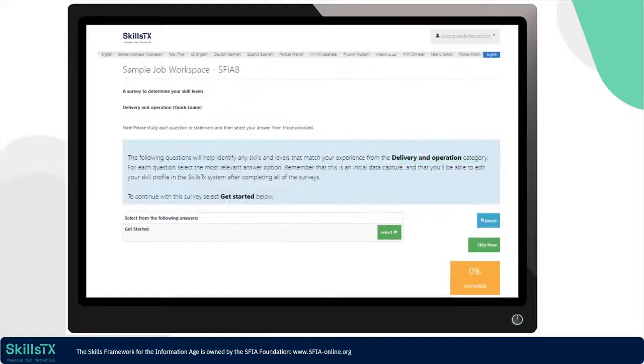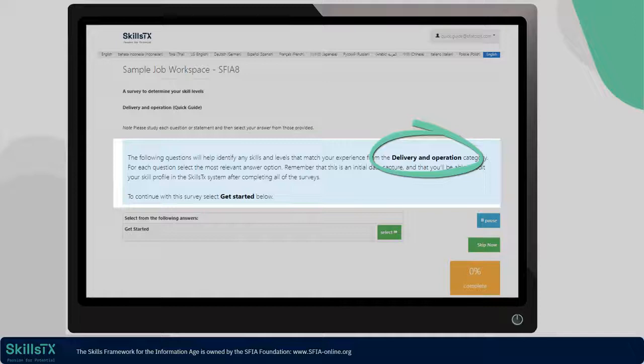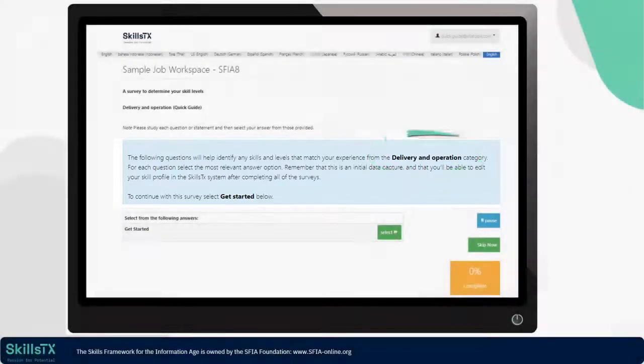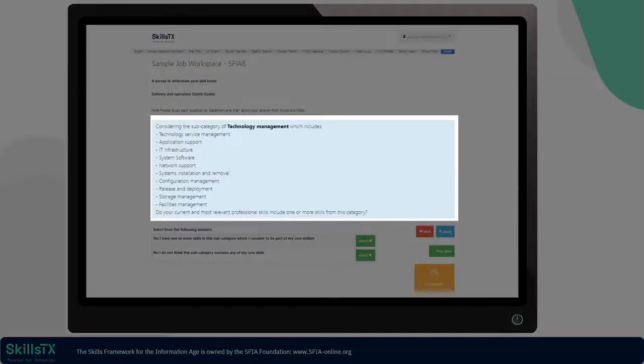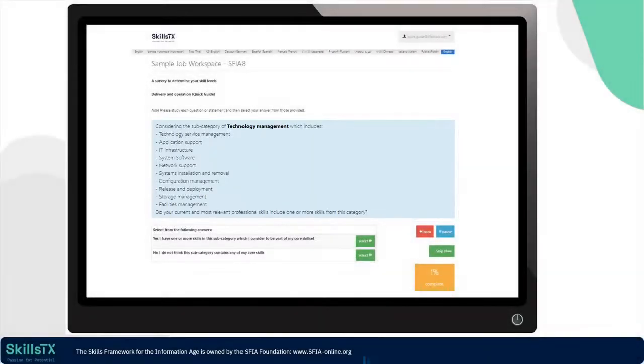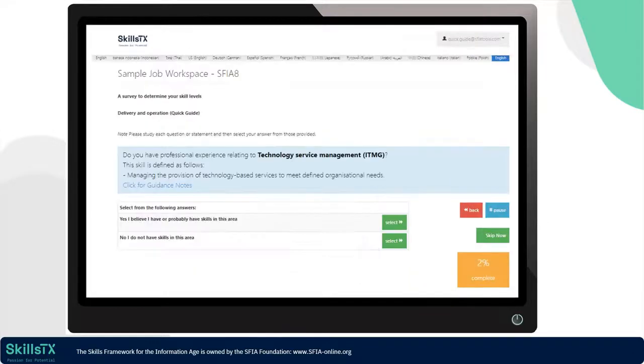Here's a breakdown of the category surveys. The first question provides the name of the category and information about how to proceed. If you're certain the category does not apply to you, you can choose to skip now and skip all questions for that category. To continue, choose Select. You'll be then shown a list of skills within a subcategory. If you're certain none of the skills apply to you, select the second option, No. To continue to the skill questions, you select the first option, Yes.